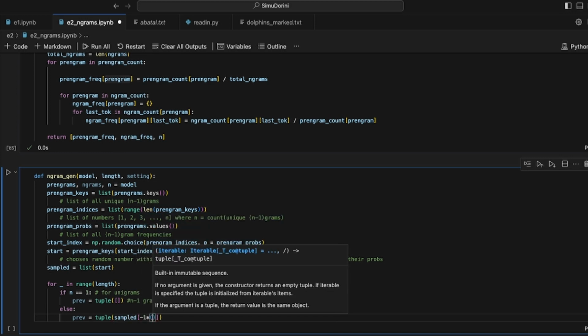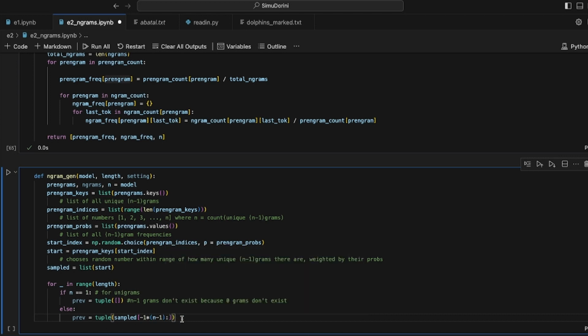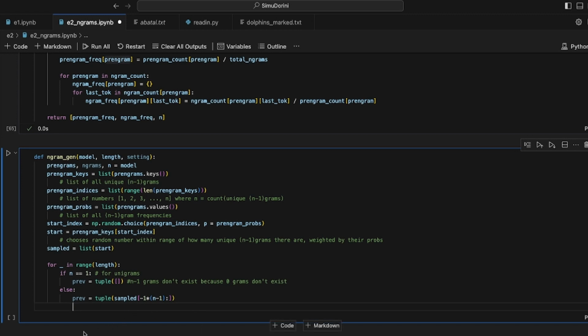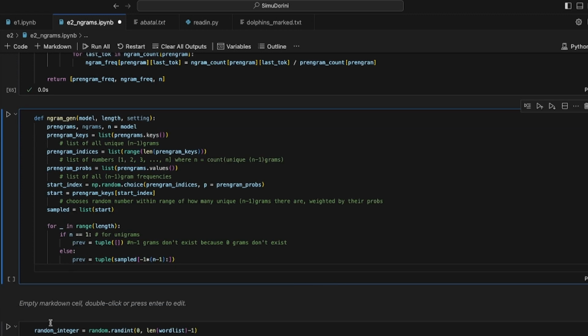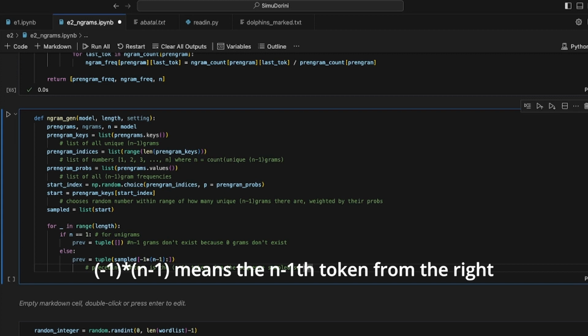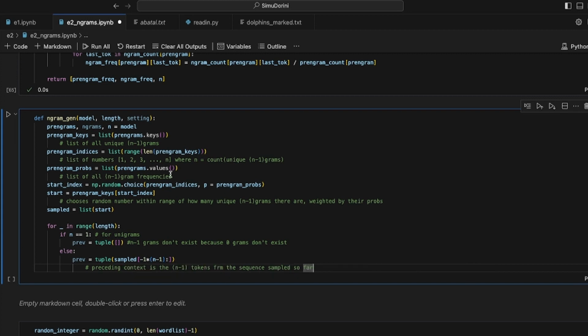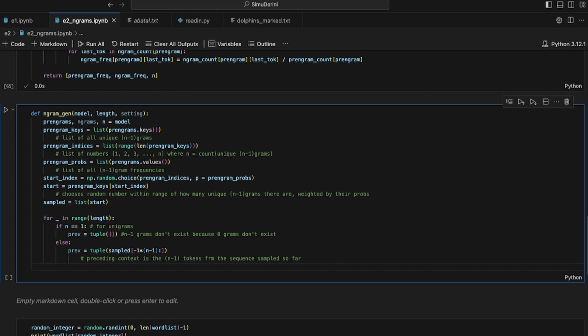This is some weird code. I don't think you really need to worry over this. It's just kind of aligning lists and making sure numbers line up. But it's just saying that the preceding context is the n-1 gram, or n-1 tokens from the sequence we sampled so far. Yeah, I don't think you really need to worry over that.